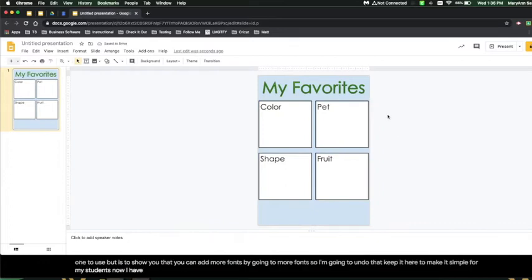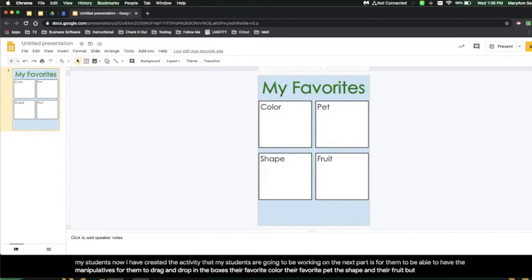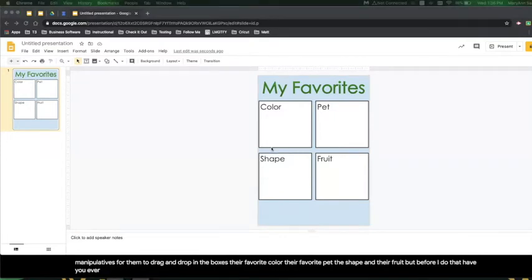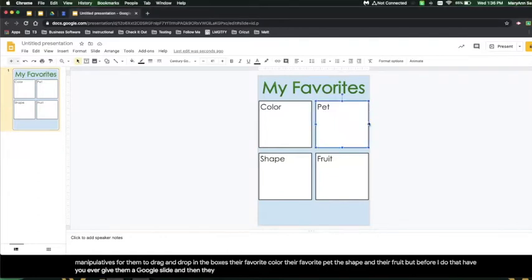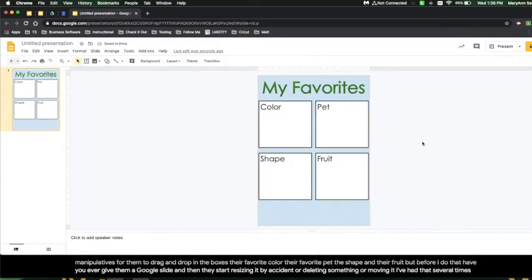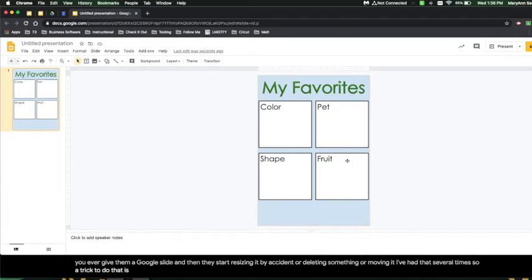Now I have created the activity that my students are going to be working on. The next part is for them to be able to have the manipulatives to drag and drop in the boxes: their favorite color, their favorite pet, the shape, and their fruit. But before I do that, have you ever given them a Google Slide and then they start resizing it by accident, or deleting something or removing it? I've had that several times. So a trick to do that, now that we've designed this, is to make this the background.